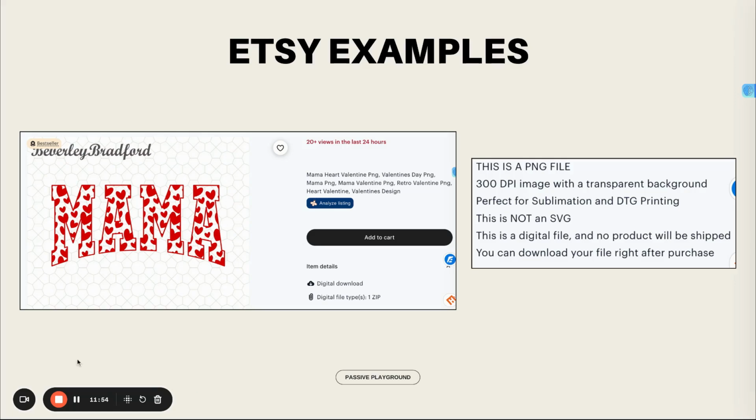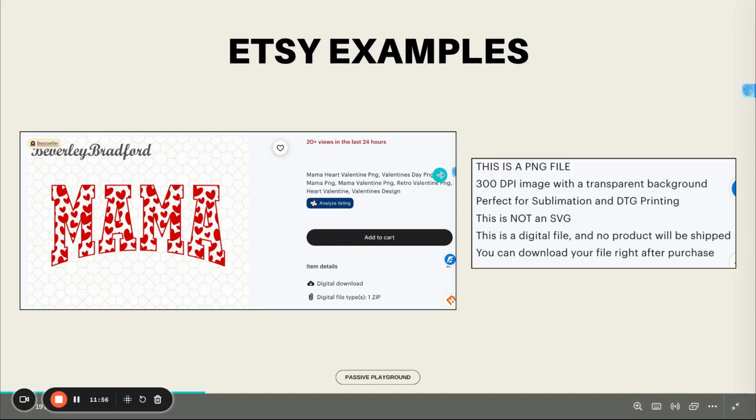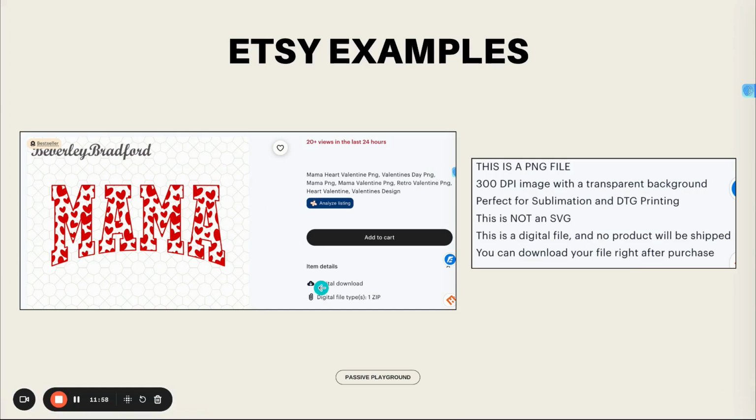That's why it's so important to do this research, especially if you're thinking, okay, I'm going to create SVG files, or I'm going to create different PNG files. How are they delivering it to their customers? How are other Etsy sellers, or other sellers as a whole, delivering it to their customers? And usually you're going to find this answer in the item details as well as in the description.